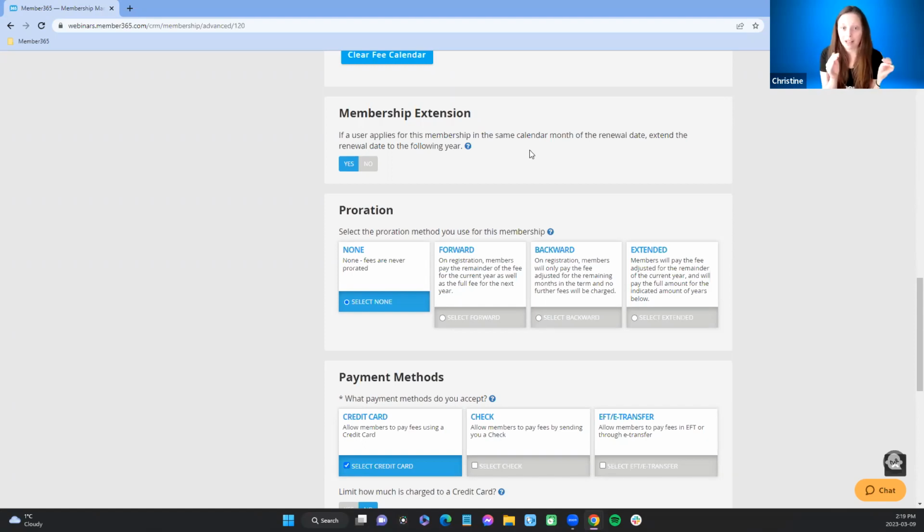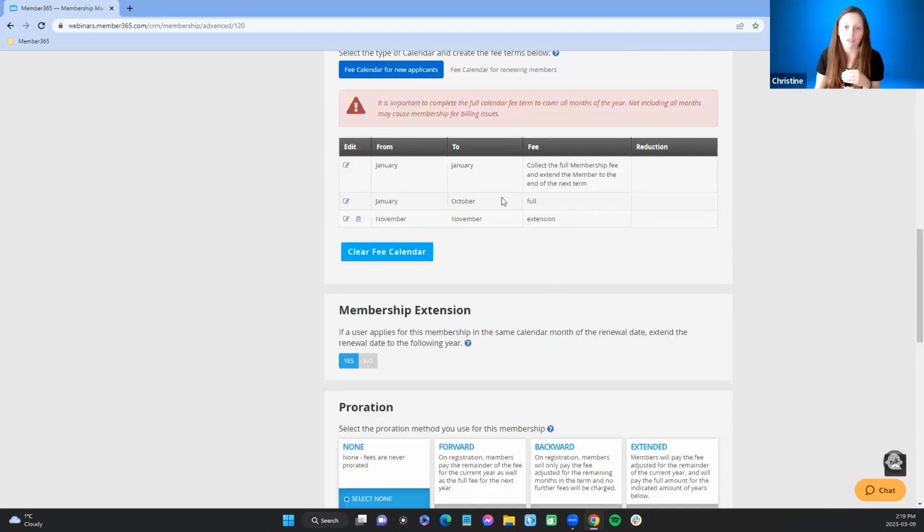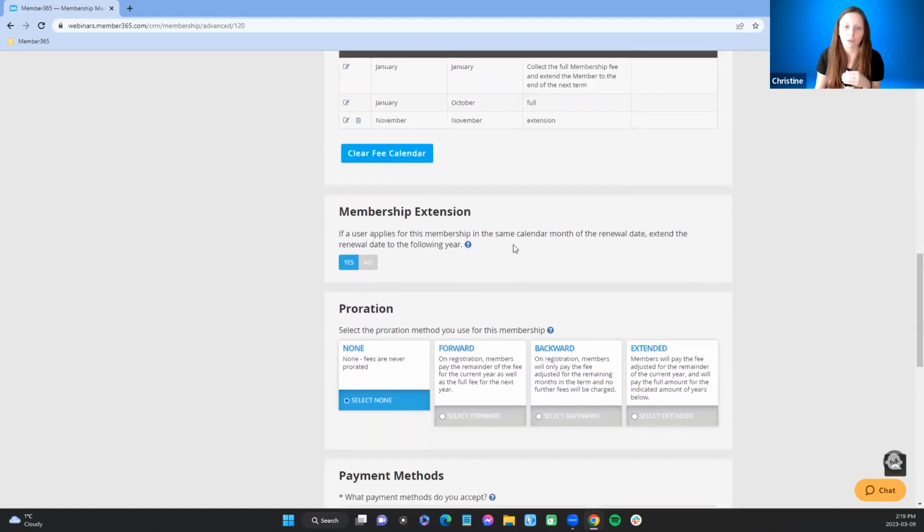If a brand new user applies to a membership during the same month as the renewal date, it's extended for the next year. So if somebody renewed within December, from December 1st to the 31st, it would extend for the next year. Maybe you don't want to extend it for 2 months, but you just want to extend it for the month in which they renew. That's when you would use extension. But again, if I had this set for January 1st, this would not apply and I'd have to use a calendar.